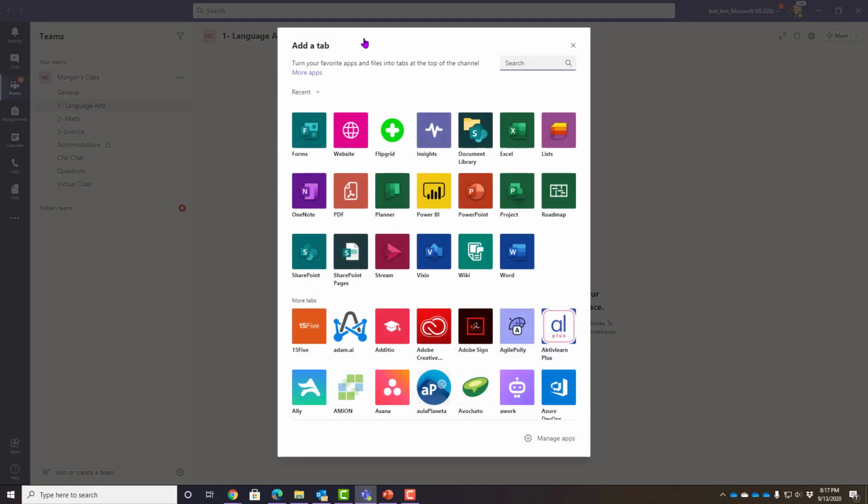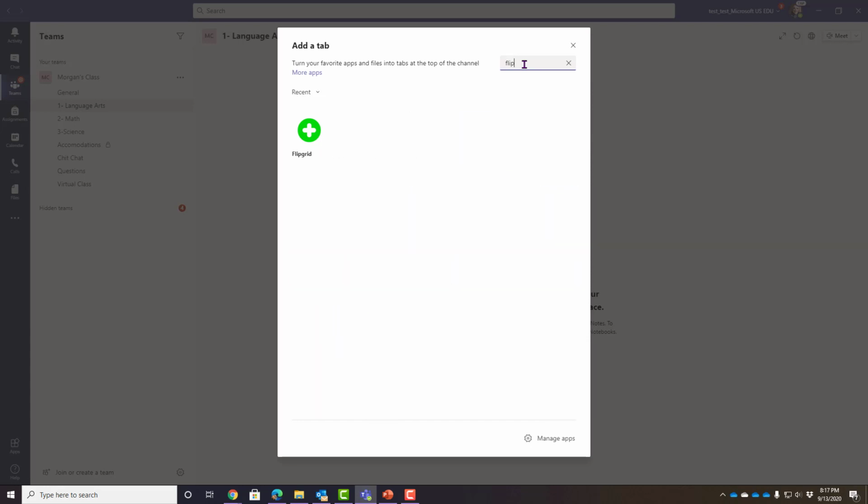So our tabs allow us to add all sorts of different information. I can add a form, I can add a website, a Flipgrid. There's lots of different options that you have. Now, based on your school district's tenant, your options might be different here. If you're not sure, let's say you don't see Flipgrid in your list, you can come up here to the search option and type Flipgrid, and if it is available, you can select it.